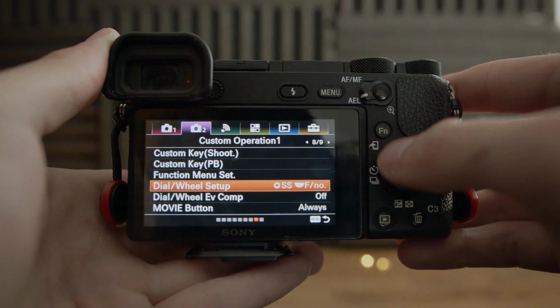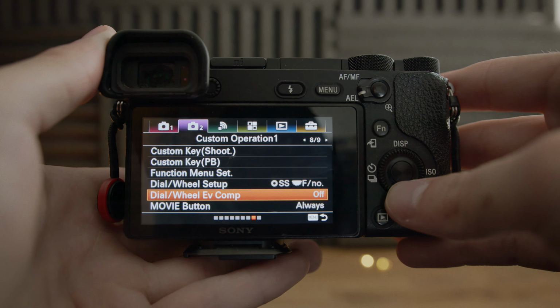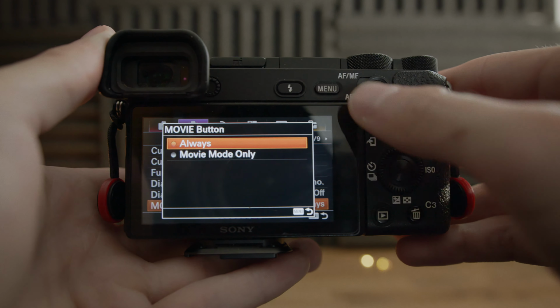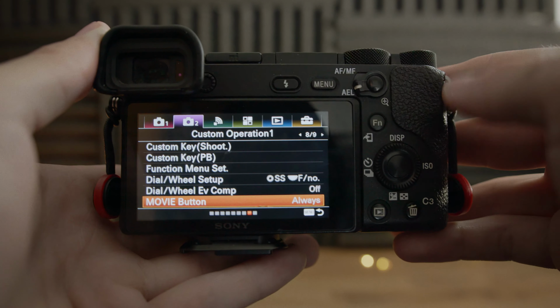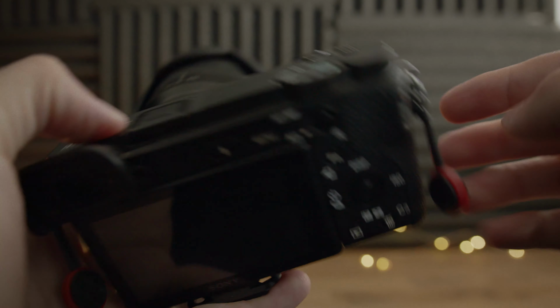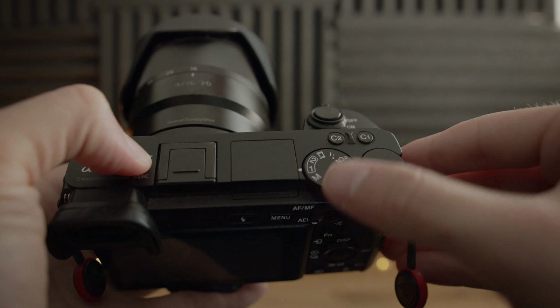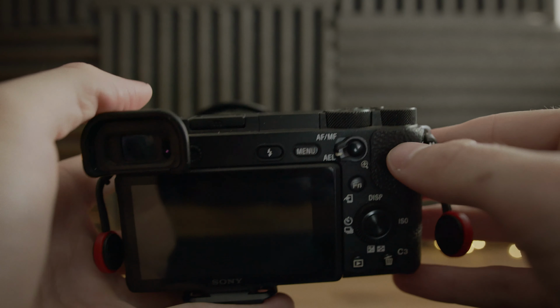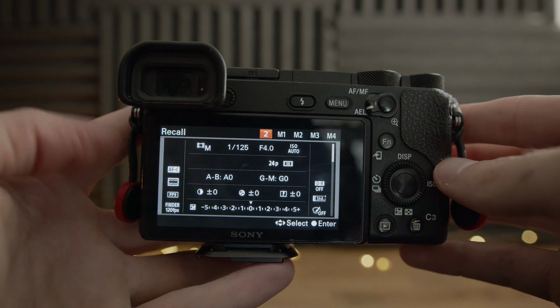I use the function menu pretty much every time I shoot. Movie button, always. So even if you're in photo mode, if you want to jump straight to video mode, you got that button there. When you press that button there, it'll automatically pull you into that movie set right there. So yeah, that's how I set up my camera for video.